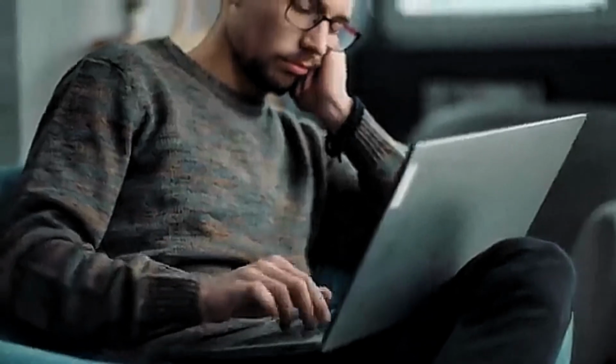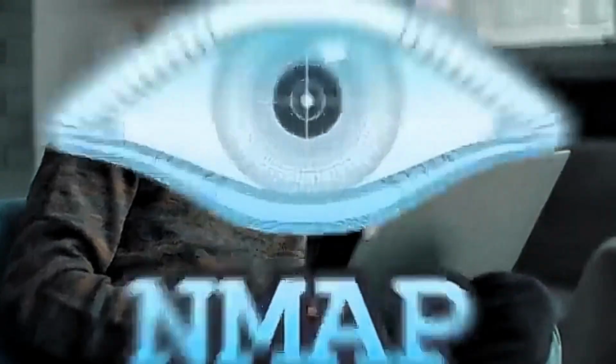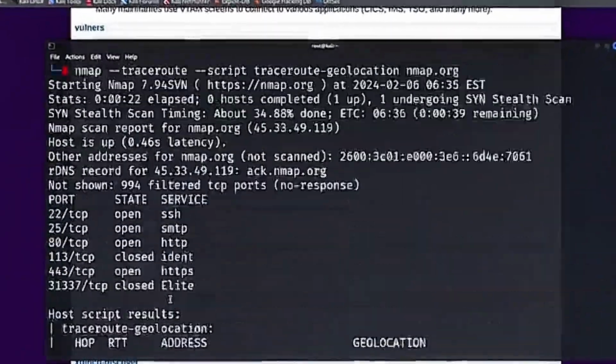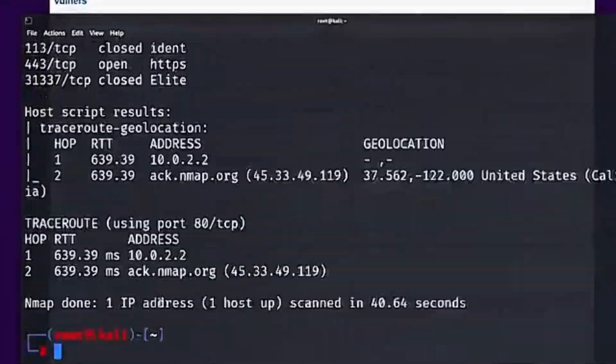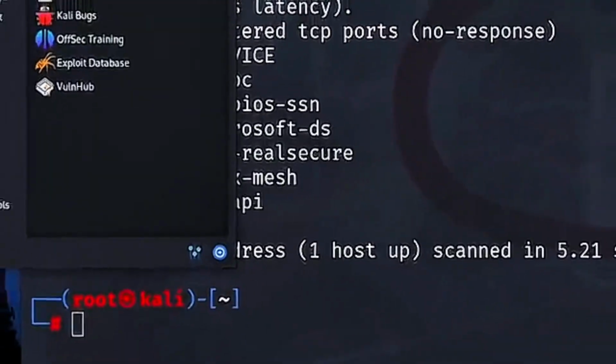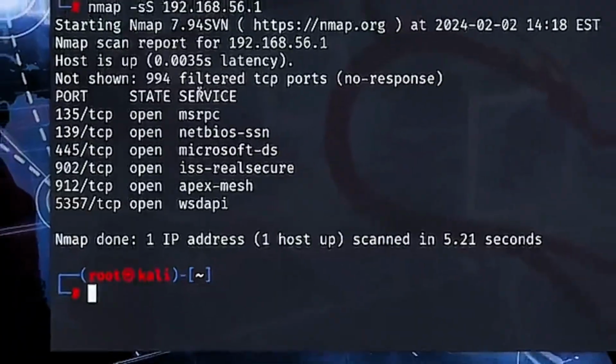Are you tired of constantly wondering how to use Nmap and what it is capable of? Well, worry no more. In this comprehensive guide, I'm going to take you through everything you need to know about Nmap, from the basics to the more advanced features. By the end of this video, you will never have to ask again about Nmap. You just become pro after this video.